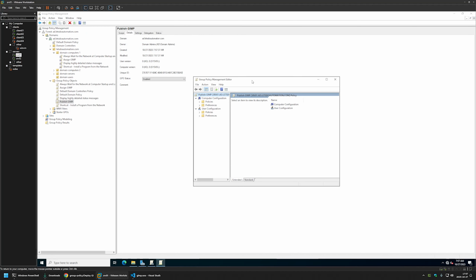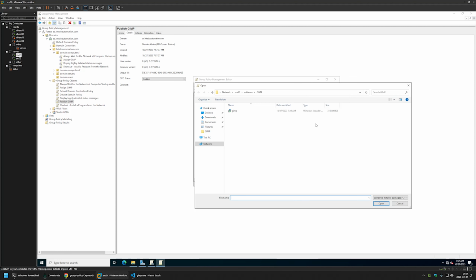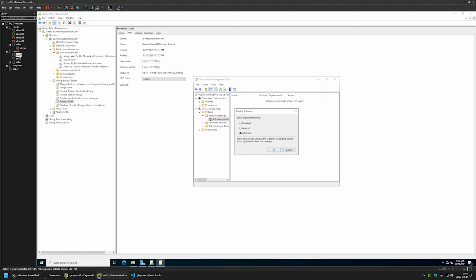And because this policy is for our users, we need to go to user configuration, policies, software settings, and software installation. I will right click here, go to new and select package. Once again, make sure that you're selecting a file that is located in a network share, and this one is, so I will double click on it, then I will select advanced and OK.